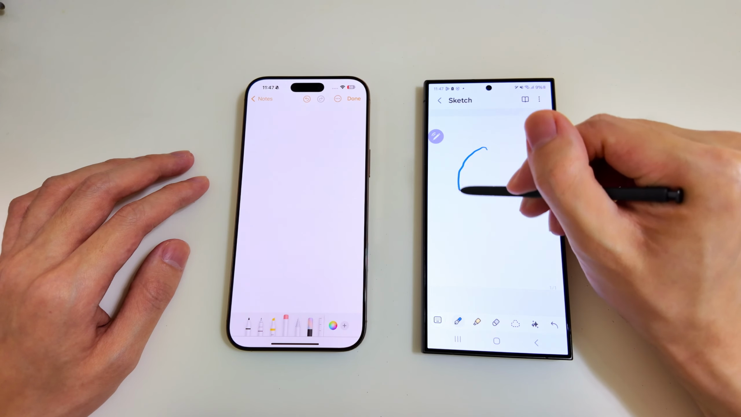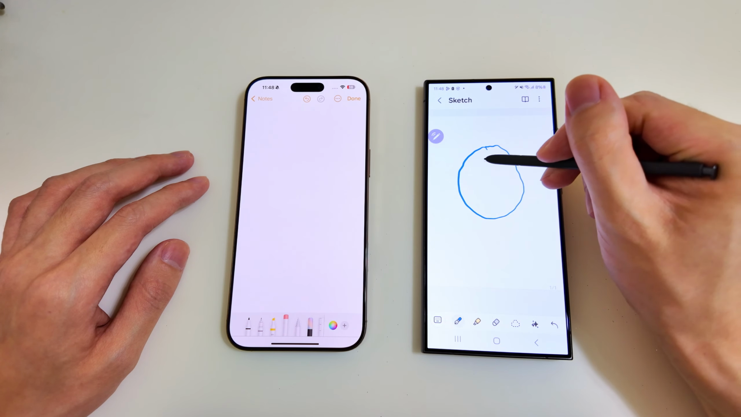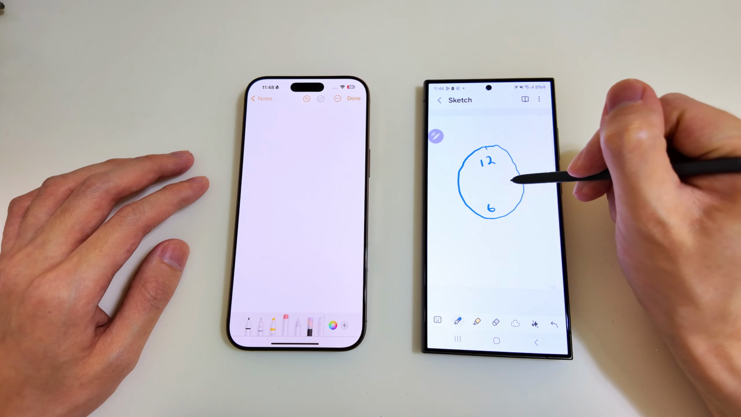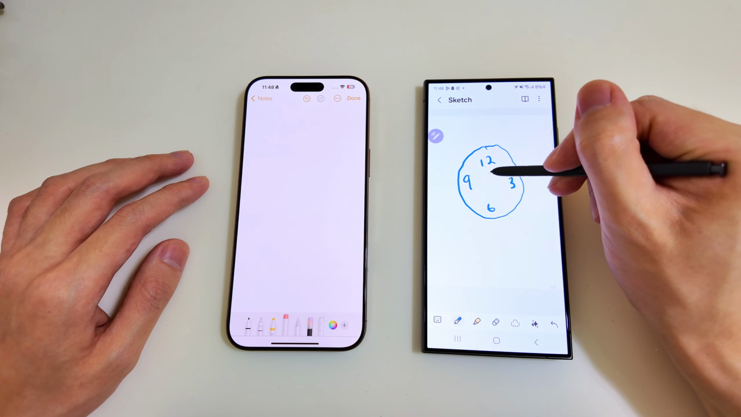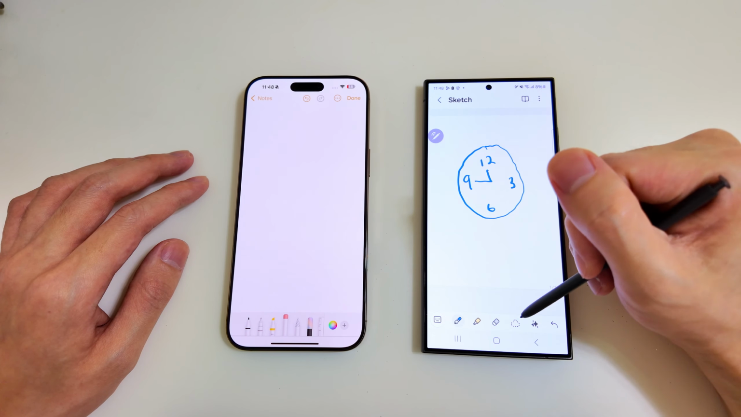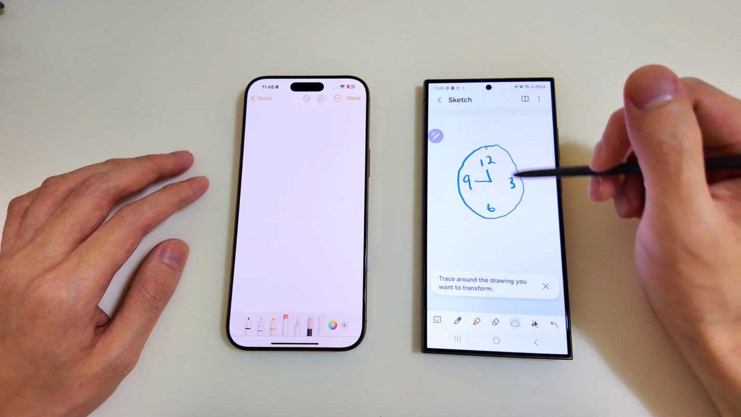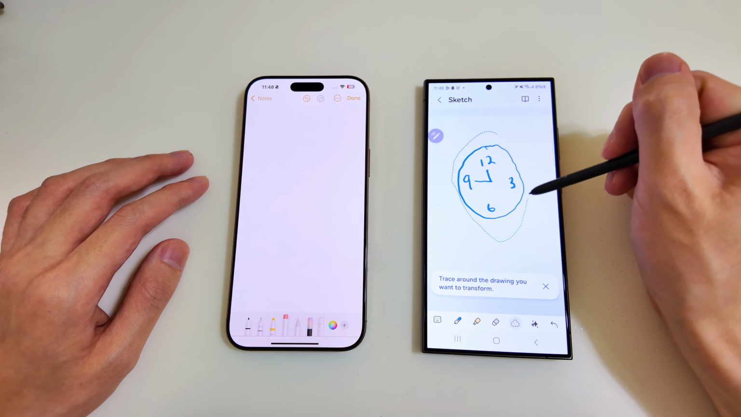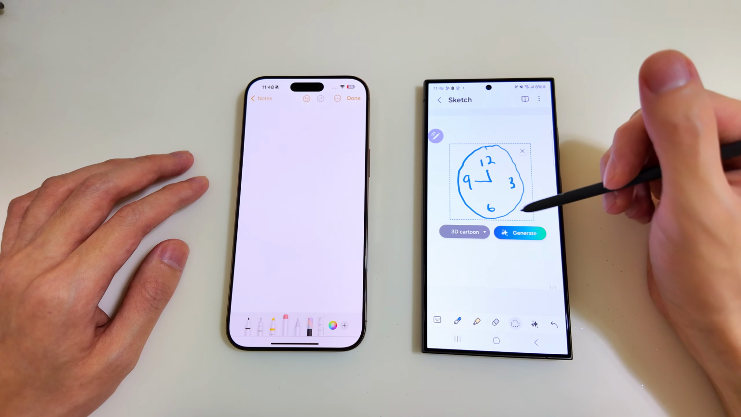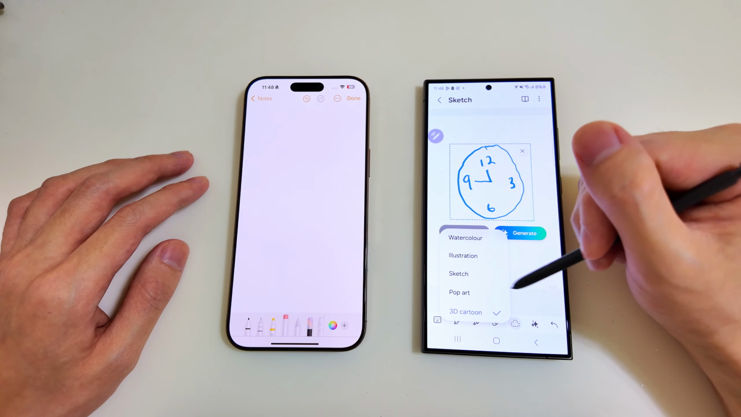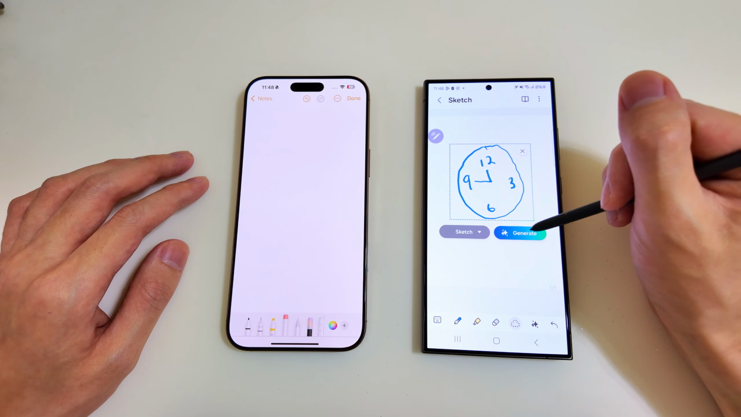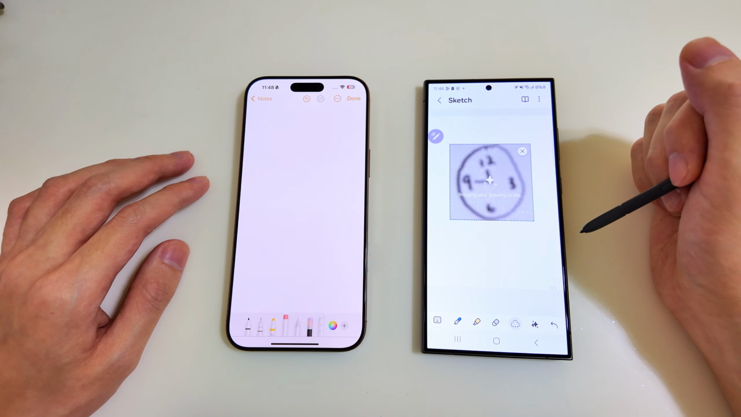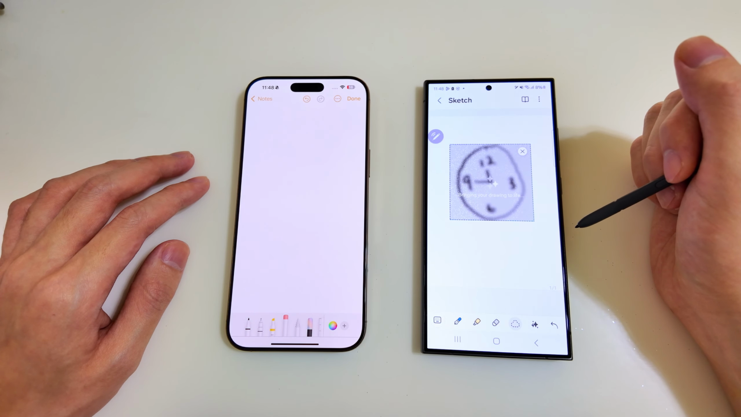So right now we'll just go ahead with our second drawing. We'll draw a clock. So this time around, instead of going for a 3D art, perhaps we can go for a sketch. So let me show you the option. So we'll just trace it as per usual. And then right over at the left, you can actually select a sketch. So we'll just go ahead and generate, and we'll wait for the results to load.